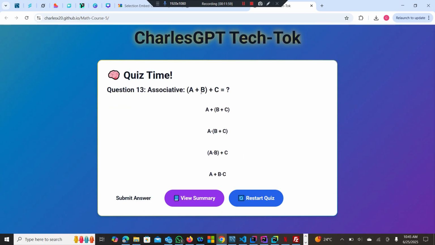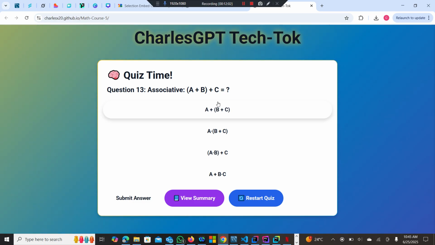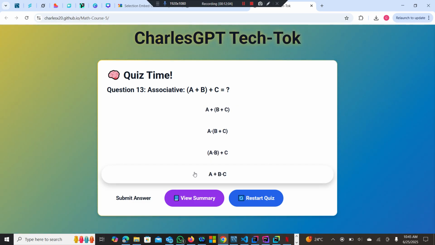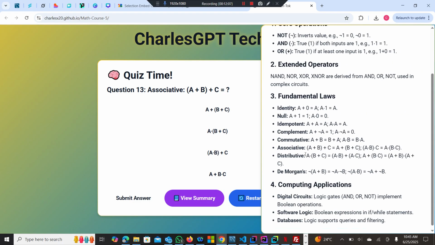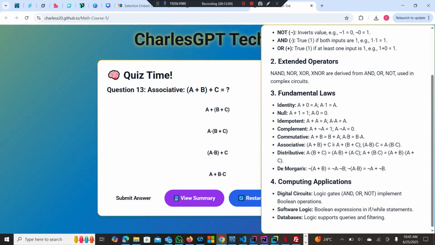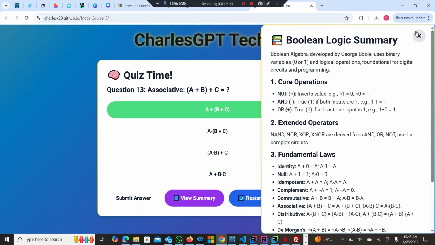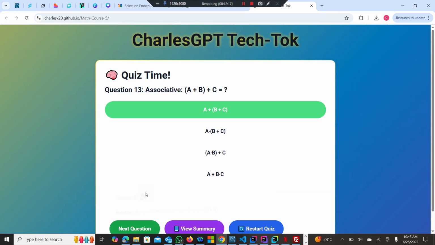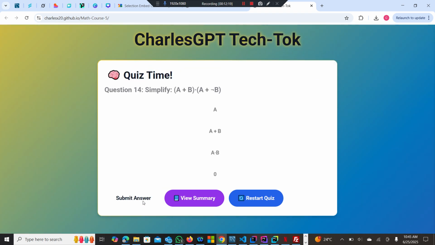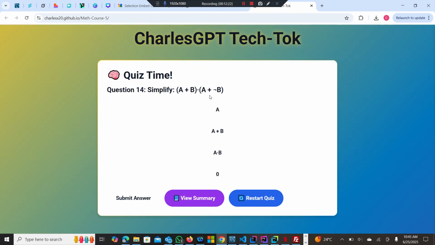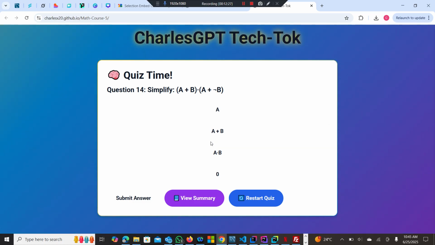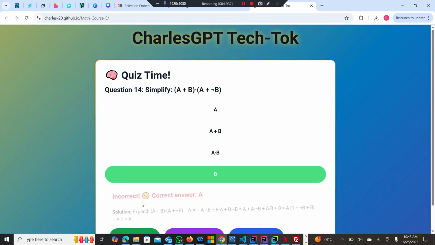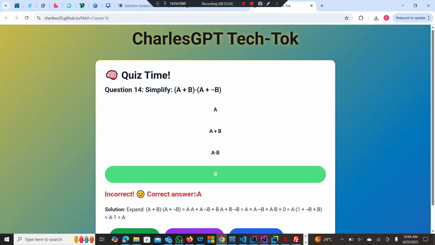Associative would be a plus b plus c equals what? It will be associative. Let's view the summary. A plus b plus c equals a plus b plus c. Okay, so that's the associative law. You submit. Correct. The next question, we have a plus b and a plus negative b would be... I think I'll just put 0 as the answer. Incorrect. The answer is a. I thought as much.